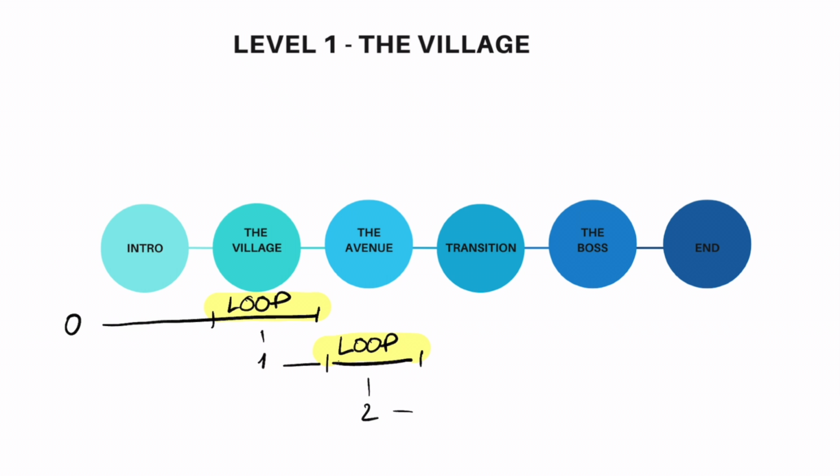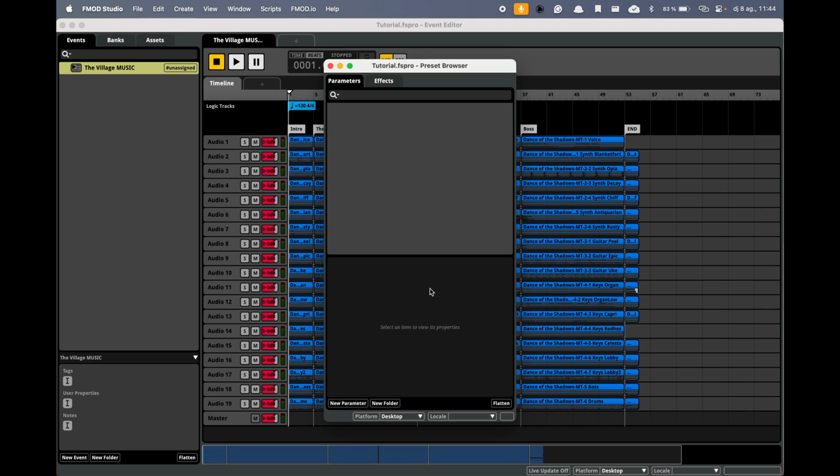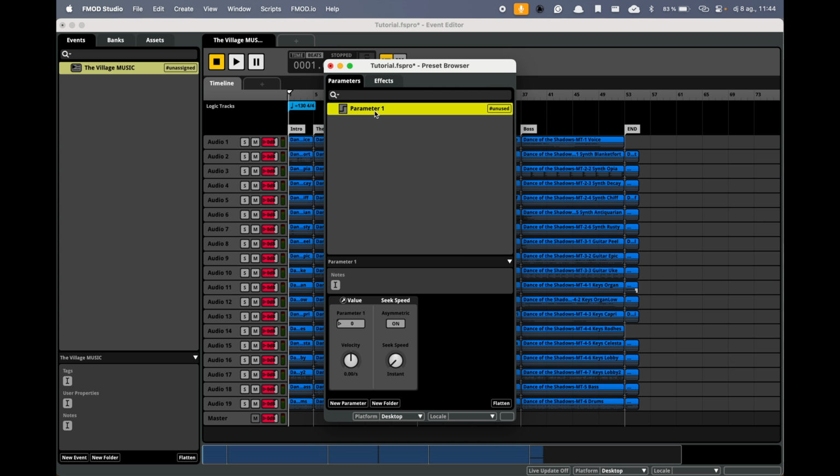When it changes to 2, it will make the leap to the transition, and then go directly to the boss, which we also loop. Then when it's 3, it's going to go to the end. Therefore, our parameter must allow the values 0, 1, 2, 3. We go to the preset browser and create a discrete parameter so that it jumps from 0 to 1, etc. And in the range we set it from 0 to 3.